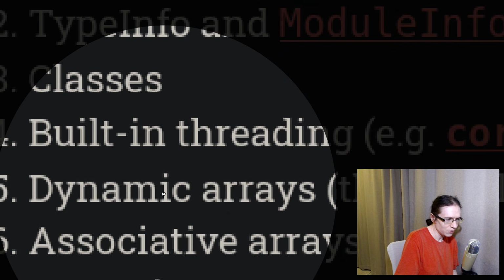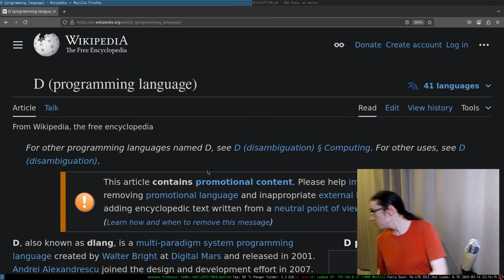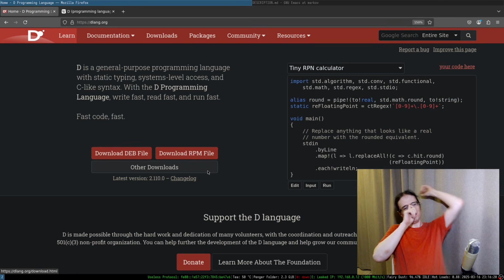They disable dynamic arrays in. Okay, stream is over. Fuck that shit. Okay, I'm joking.